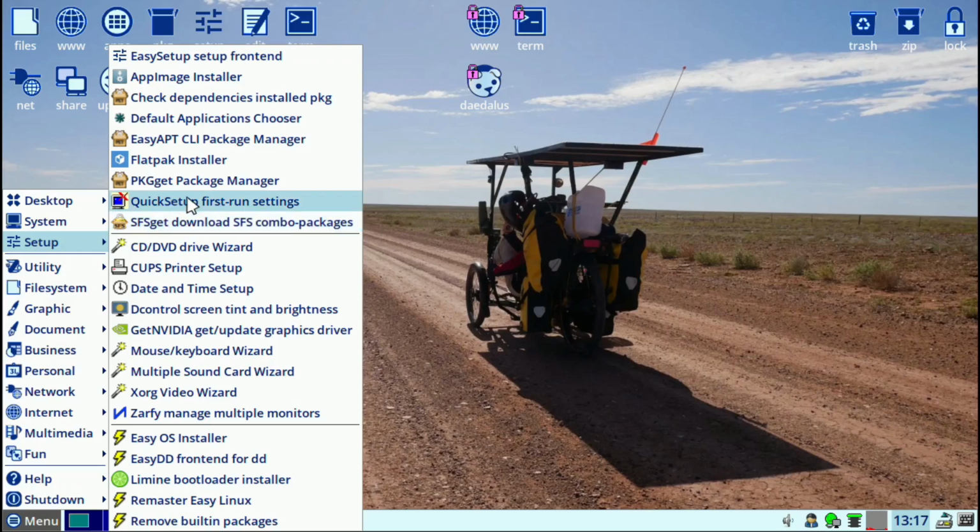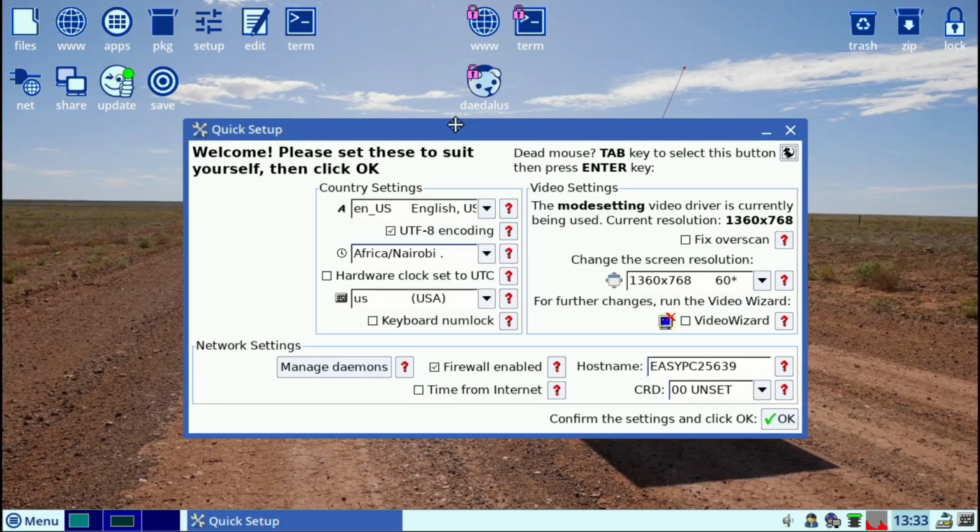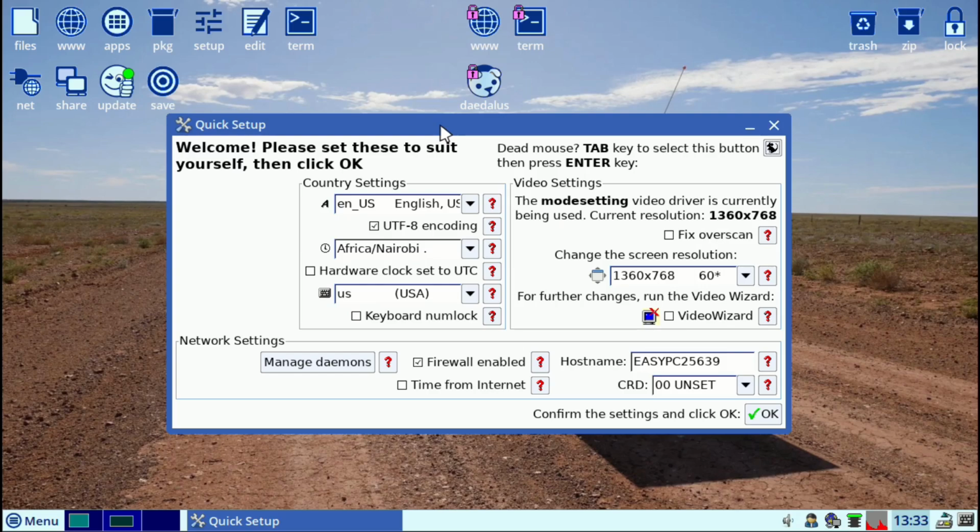And then after that, we get the quick setup run. And this is the first thing, the setup screen, that pops up on your first installation, that allows you to set your language, location, keyboard setup, and screen resolution and such. So welcome, please set this to suit yourself, then click OK. So we start with the country, and for this one you can select the language is English, US, UTF-8 encoding, the region, the hardware clock, and then whether your keyboard wants to have a num lock or not.